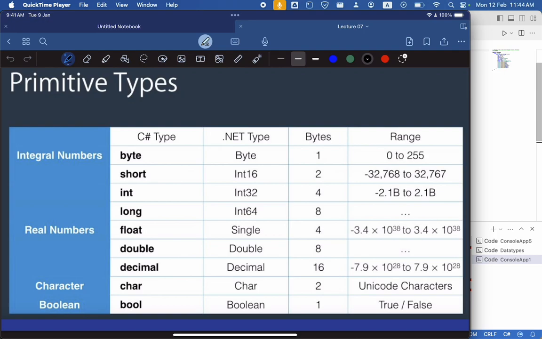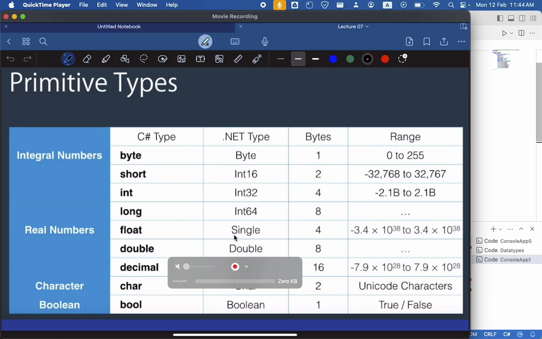One way of saying it is precision. When we say double, more than the range, it is about precision. So double has double the precision when compared to float. That's why float in .NET type is actually called single. So these are C sharp types. This is what we write in the code, but at the back end, this is how they are converted.